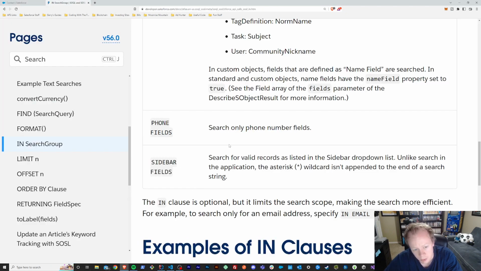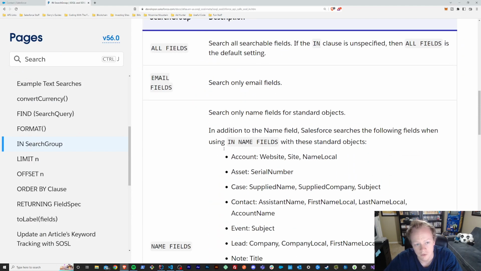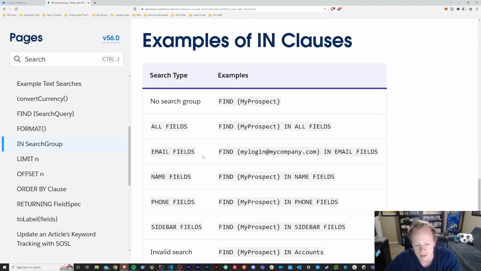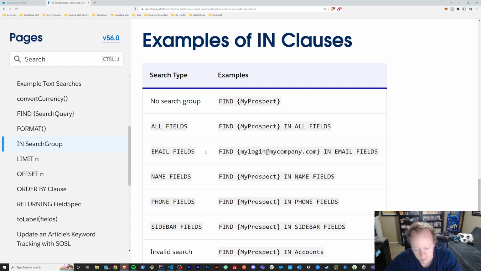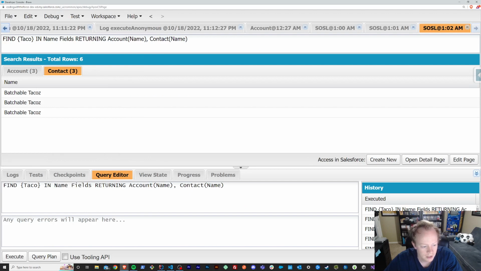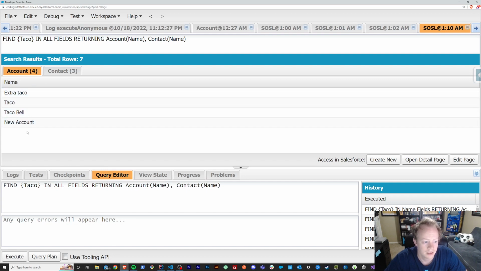So it's important to note that you can only pick from one of those five search groups. You can't deviate from that, really. It's still very useful, it's just that you're limited in a different way. If I wanted to search on all fields here, I would just type in ALL FIELDS and hit execute. You can see we got one new account in here because one new field actually had taco written to it. I'm not sure which field it is, but it had taco written to it. So it's pretty cool.